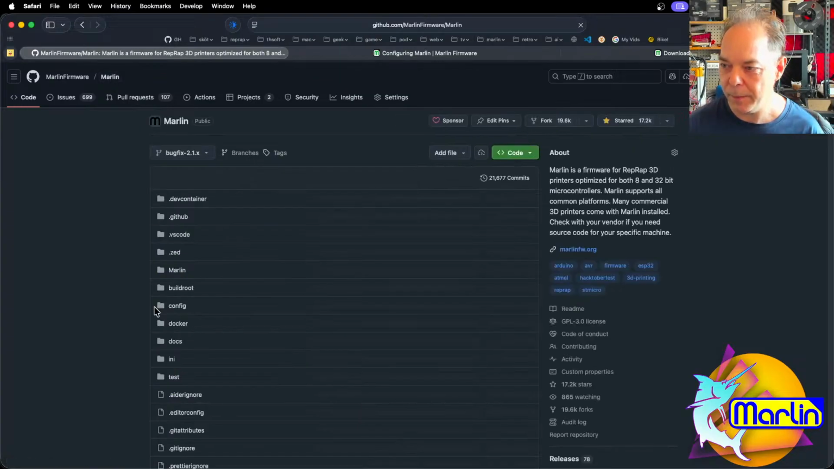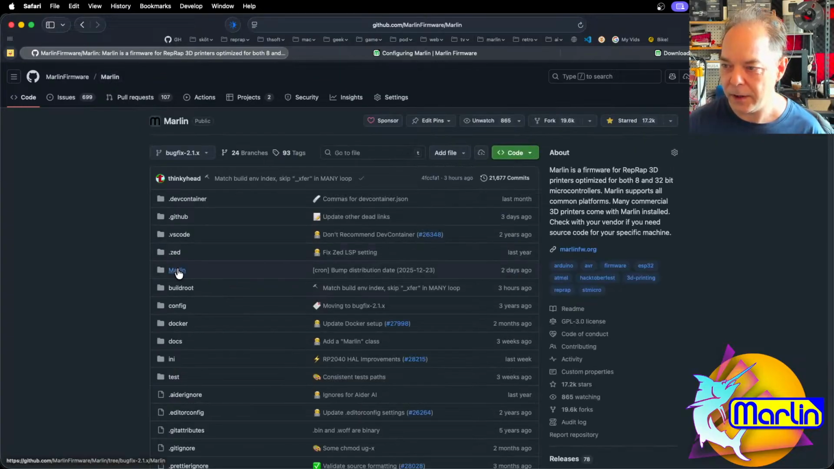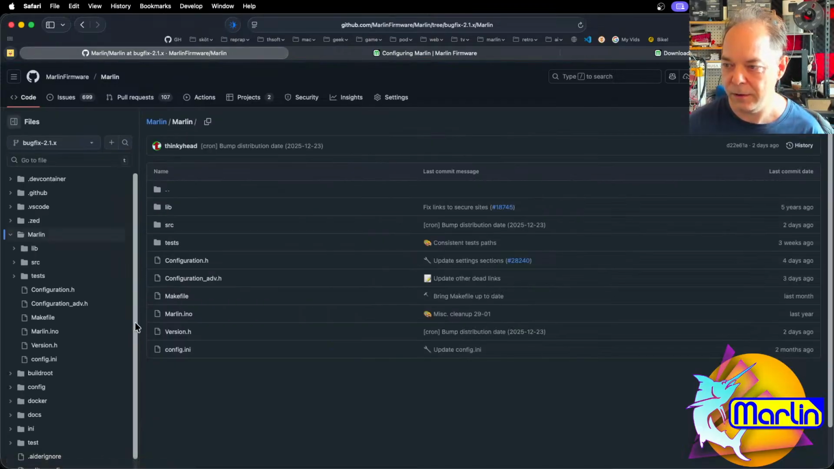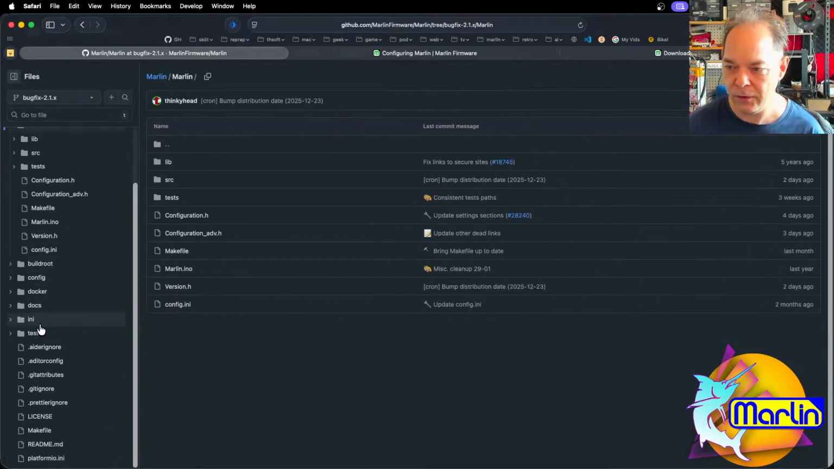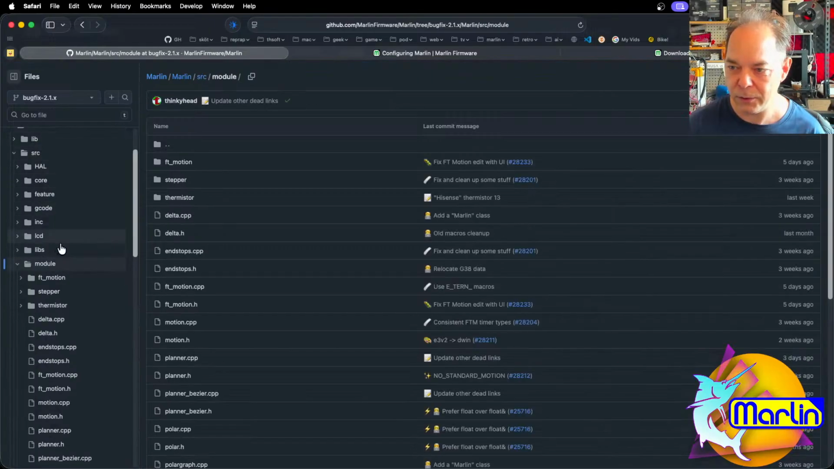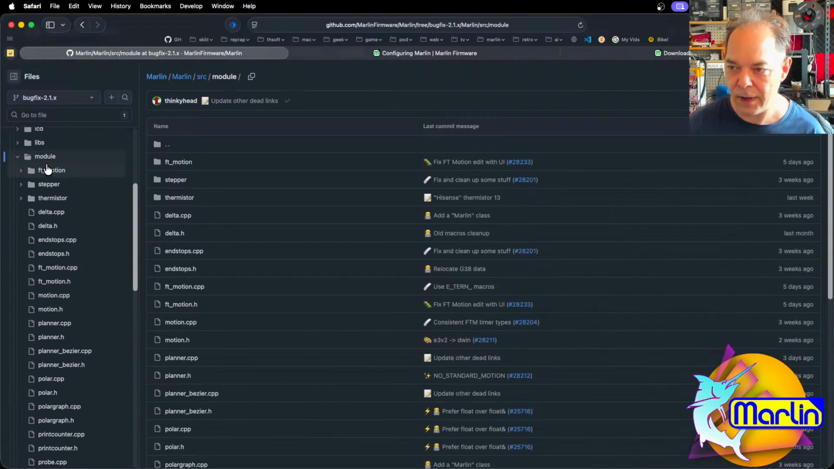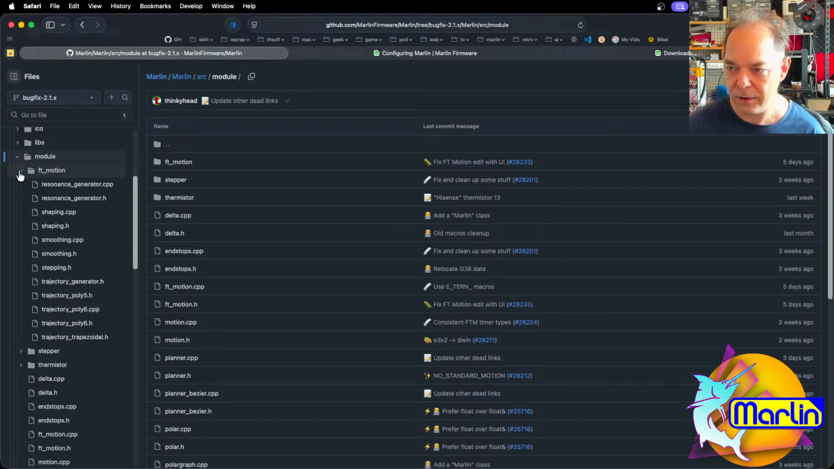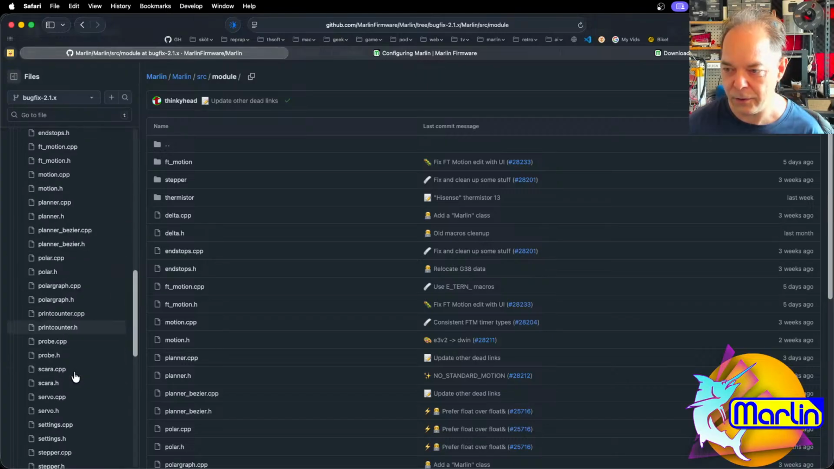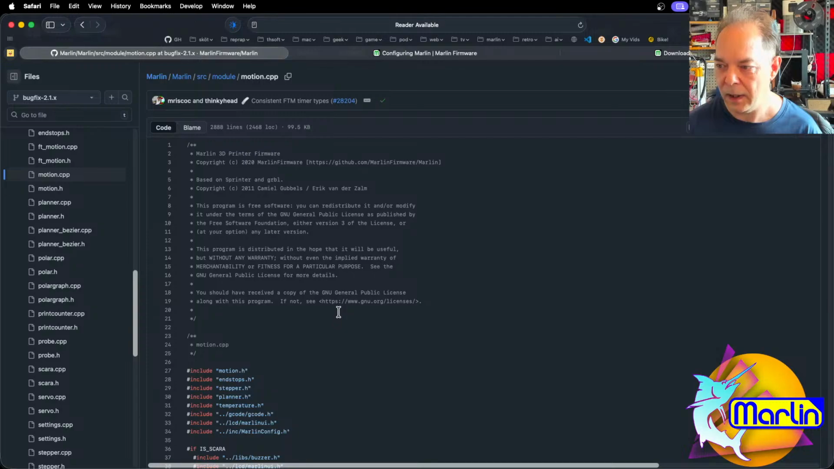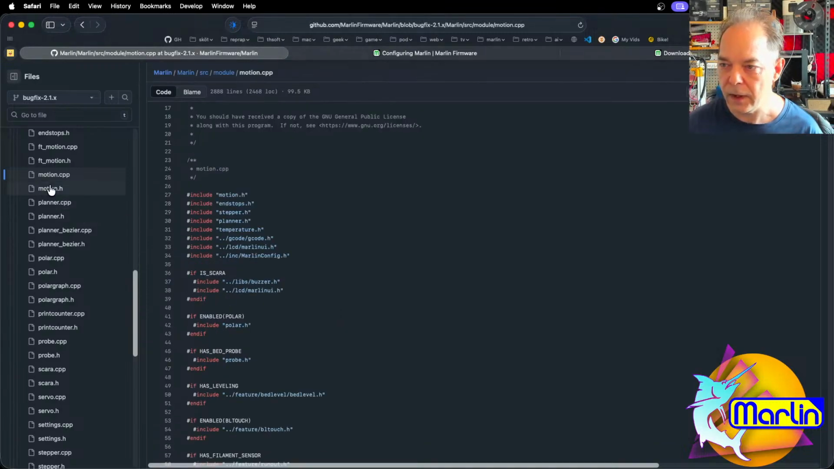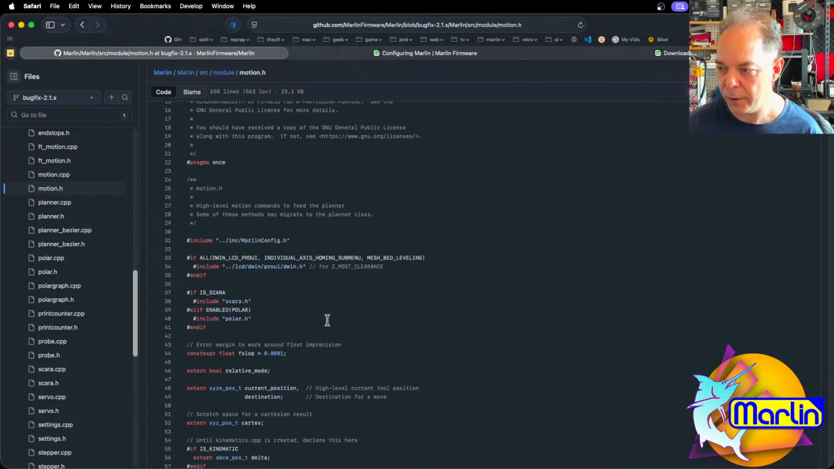So we can go and take a peek at it. Here's the latest code, and here's where the motion system lives: in the source folder, in the module folder, and there's now an FT motion and a stepper folder in there, in addition to a file called motion and a header to go with it.